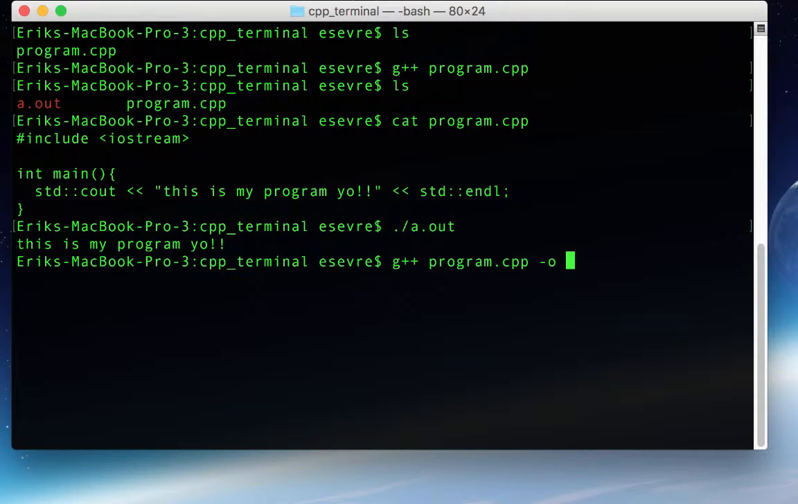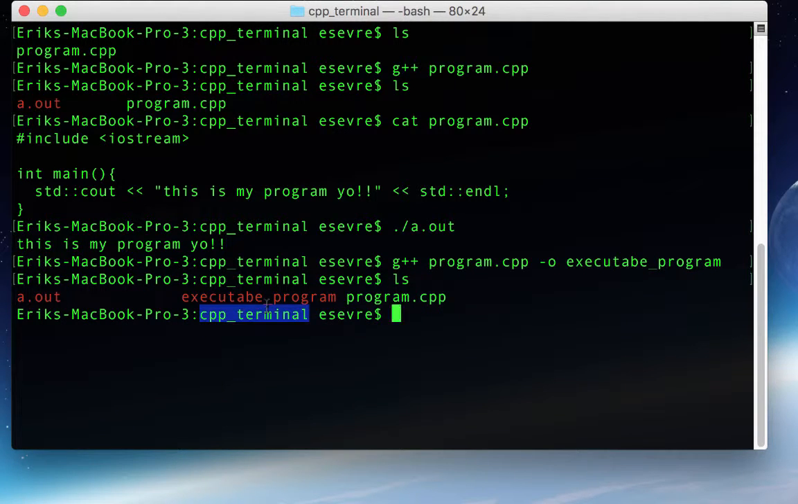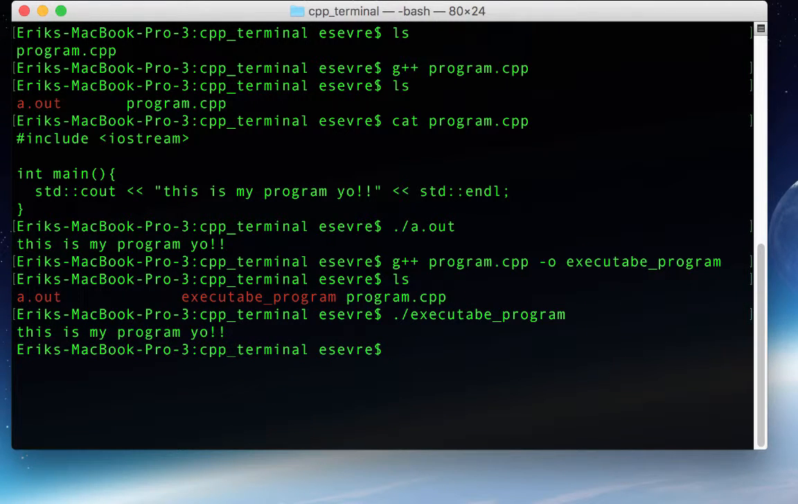I can do dash O, and that would give us an output name. You know, executable program, and the dash O allows us to create a program. And now here I called it executable program, which is probably longer than we need, but it'll run. Now, because of the way my terminal works, you will notice I do have to put a dot forward slash and then executable program, and there's no space between it, and it's just because of some of the details of how the terminal works. I'm not going to talk about how the terminal works in this video. I'm really going to focus on how C++ programming works.